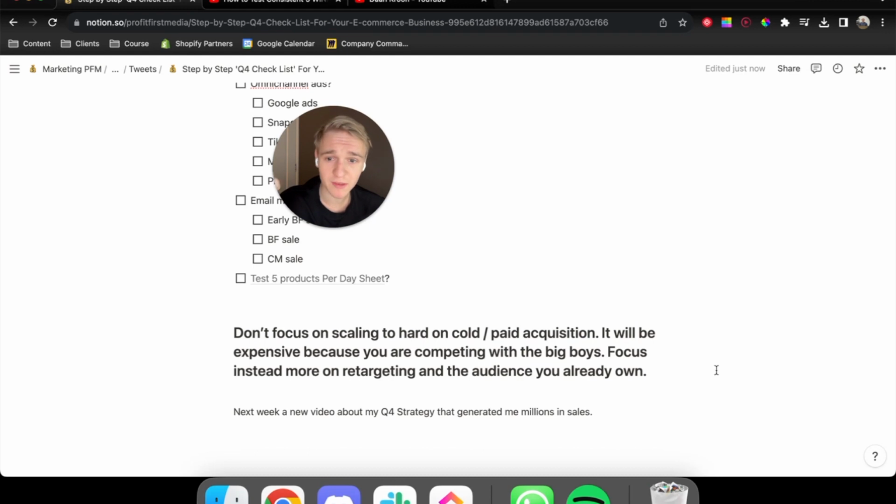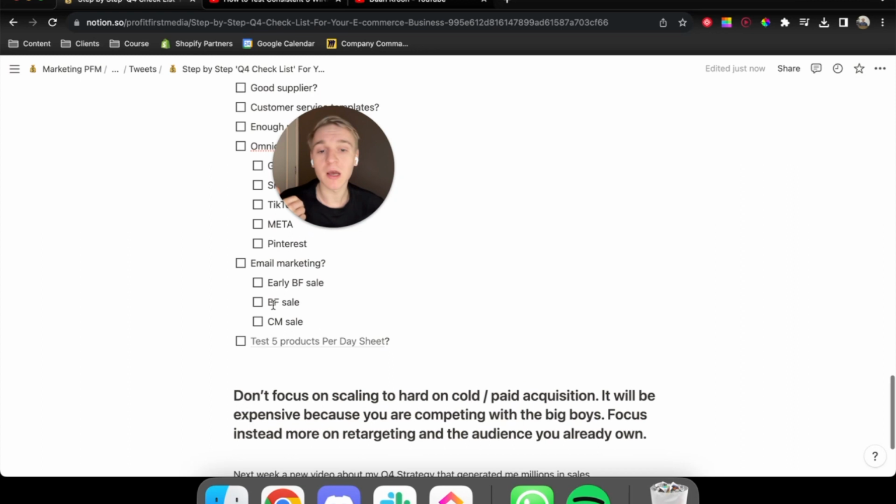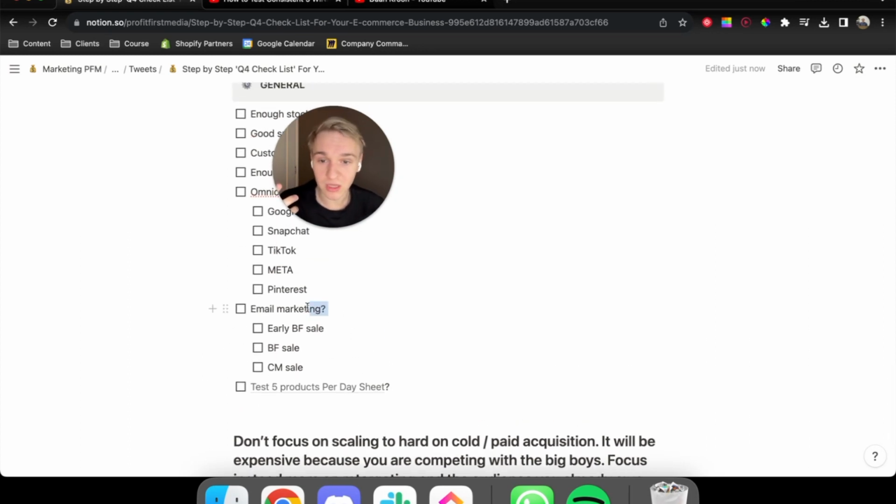Like I said, don't focus on scaling too hard on cold paid acquisition, right? Paid advertisement will be expensive because you are competing with the big boys, okay? Focus instead more on retargeting and the audience you already own, okay? Retargeting, like I said, the omnichannels and the audience you already own with email marketing. Only do this if you already have momentum going, if you're already making enough sales.